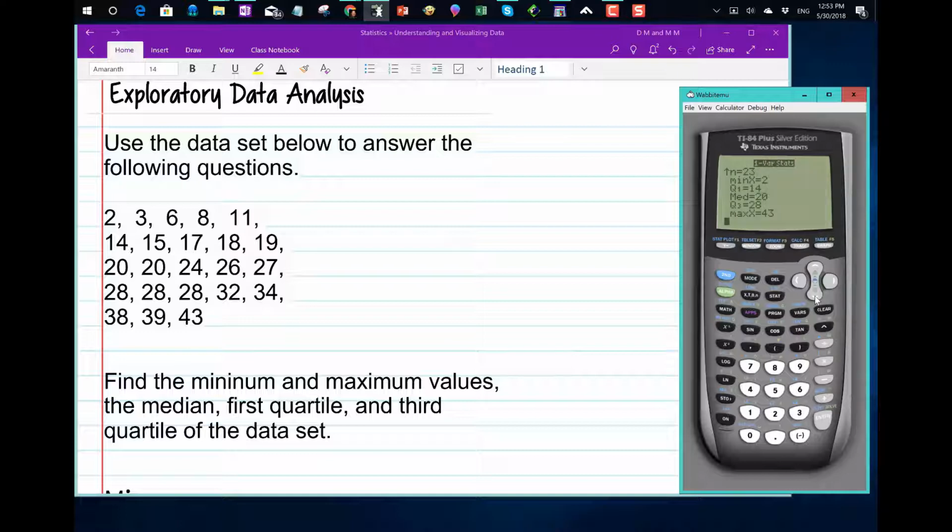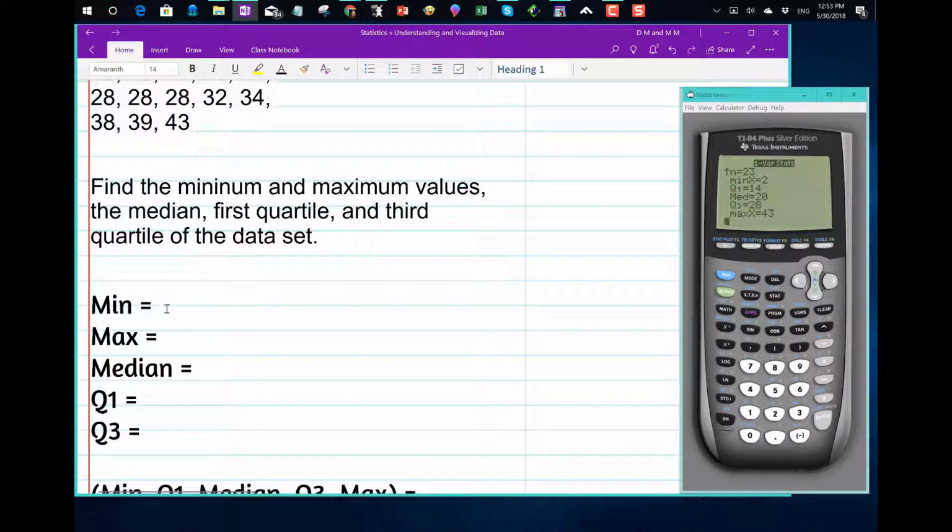And then when we scroll down by pressing the down arrow, we get to the ones we're interested in for this problem. My min is 2, my first quartile is 14, my median is 20, my third quartile is 28, and my max is 43. So I can enter that here. My min is 2, my max is 43, my median is 20, my first quartile is 14, and my third quartile is 28.